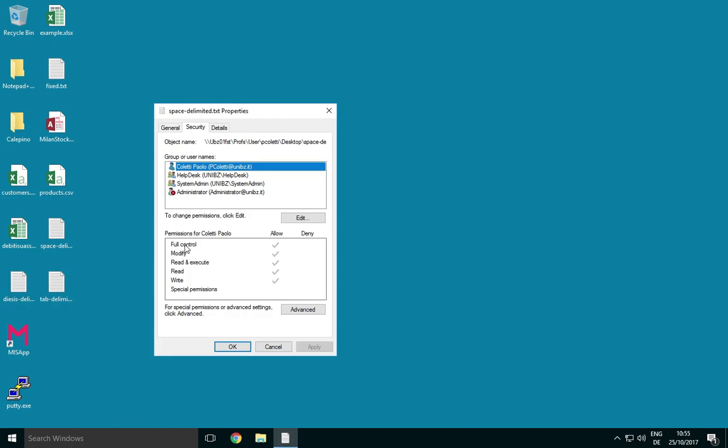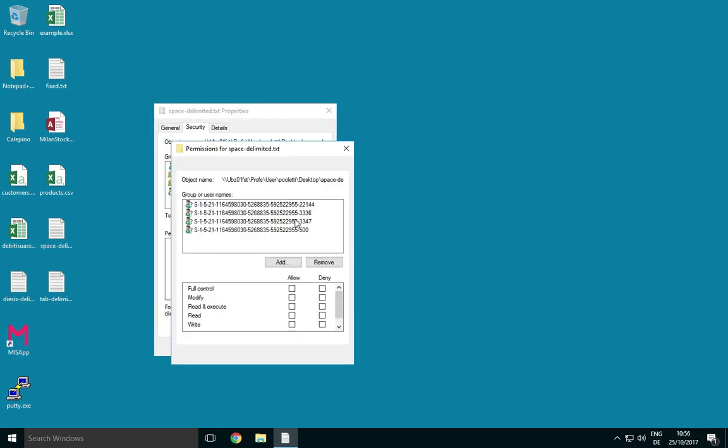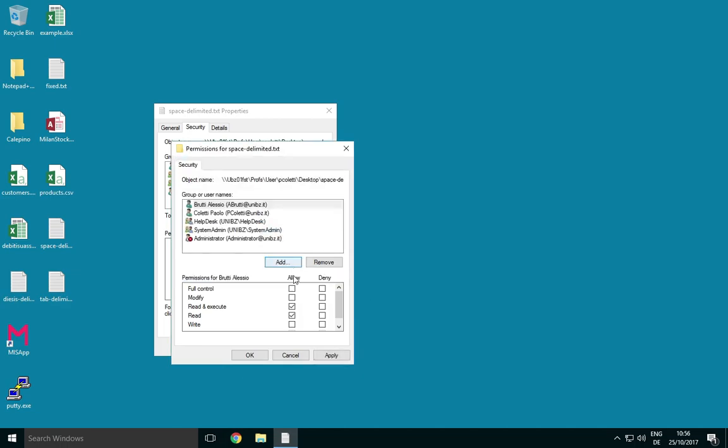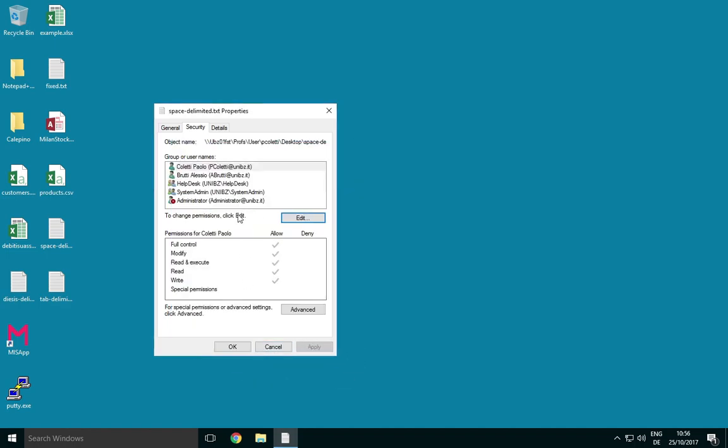Full control. Full control in Windows means that you can assign permissions to other people. So I do have full control here, so I can edit, add another person. For example, let's see, my teaching assistant, Butti, check names, Butti Alessio. Okay? And decide that Butti Alessio has only read permission, for example. Apply. And you see here his name appearing with only read permission.